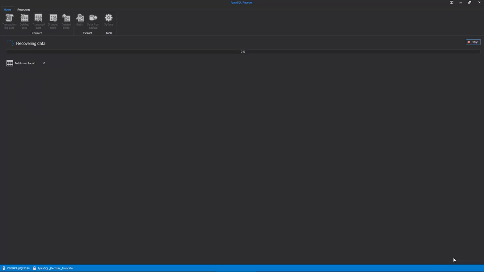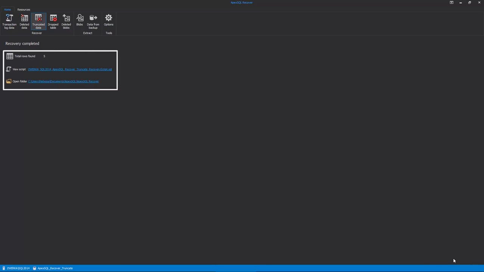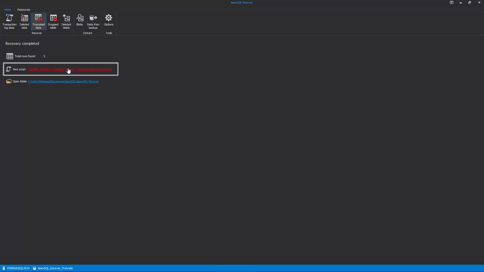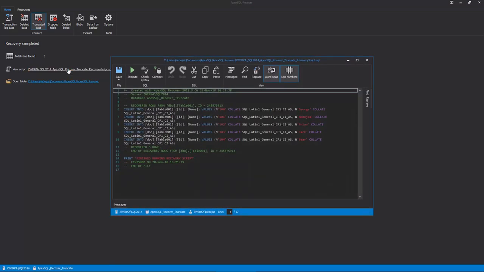After several moments, ApexSQL Recover will complete processing and provide information on recovered data rows, as well as allow us to inspect the created script by clicking on the View Script link. In our case, we are opening our recovery script in the built-in internal editor.